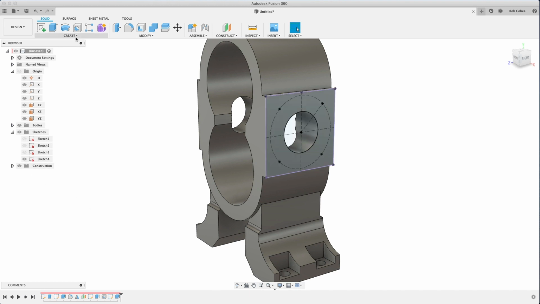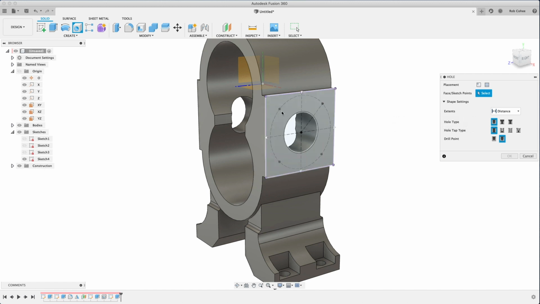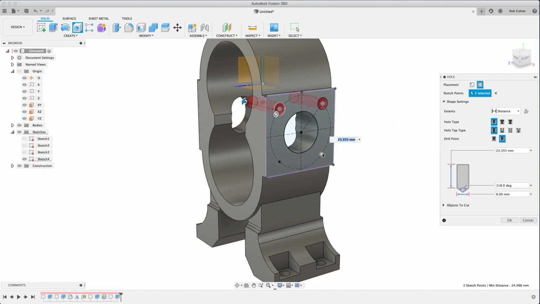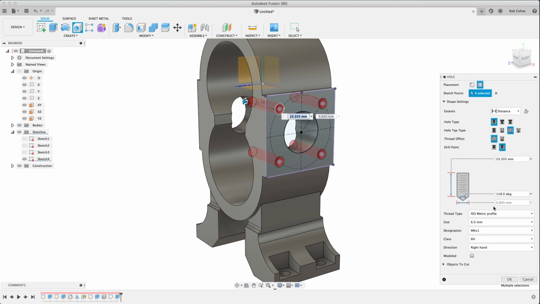Every time you consume a sketch with a feature, we automatically turn off visibility. So in the browser, make sure your sketch is exposed when you want to do this, and then toggle it back on so that you have a visible sketch for your hole command. We place the holes. We know where they're going to be. You click on the points, and now we're going to go ahead and add our tapped hole options here.